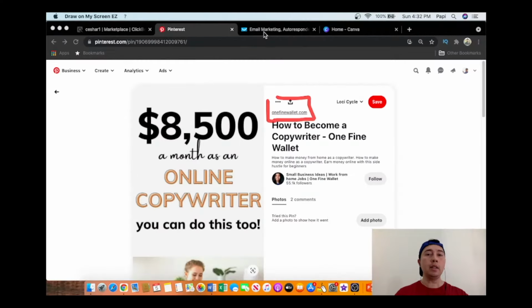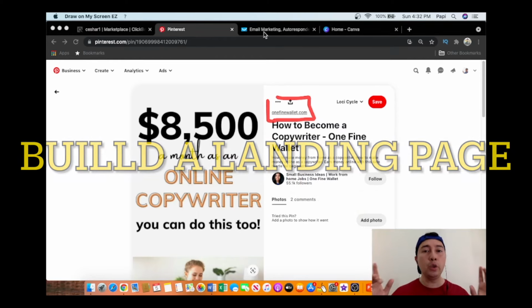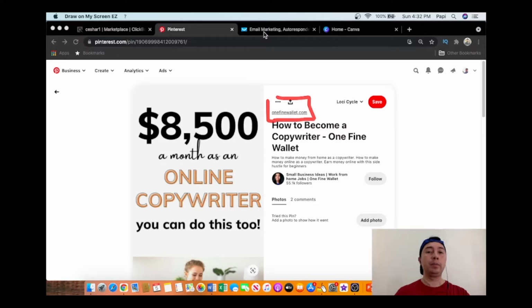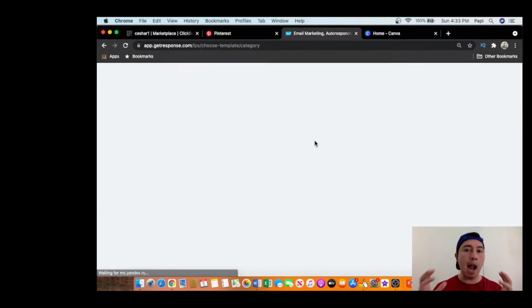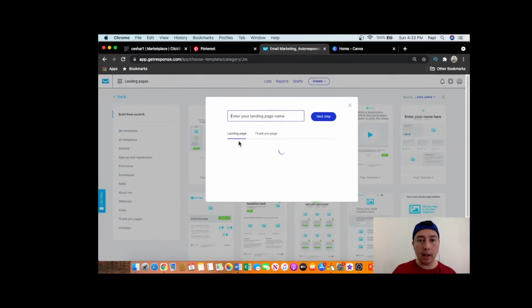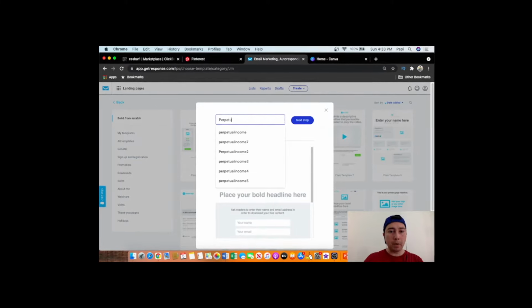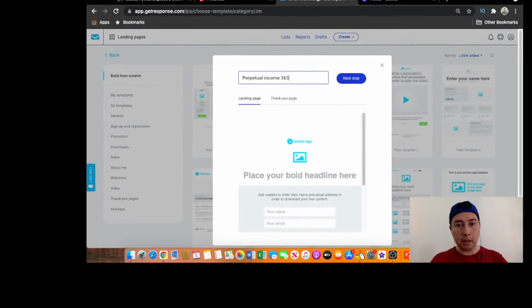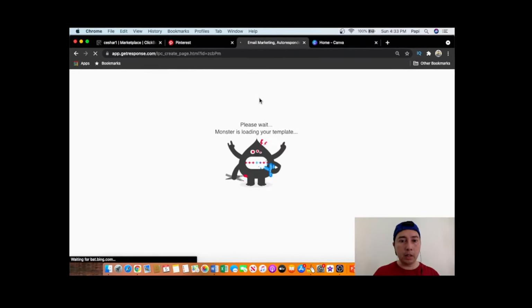So we're going to go now. The second step is we need to build a landing page because we need to collect the lead. We are not going to send the people directly to the offer. We are going to first collect the leads, so we need to build our affiliate marketing business. We're going to go to GetResponse. We're going to click on create a landing page, and we're going to go to build from scratch. I like this one. We're going to put here Perpetual Income 365 Pinterest. We're going to click here on the next step.